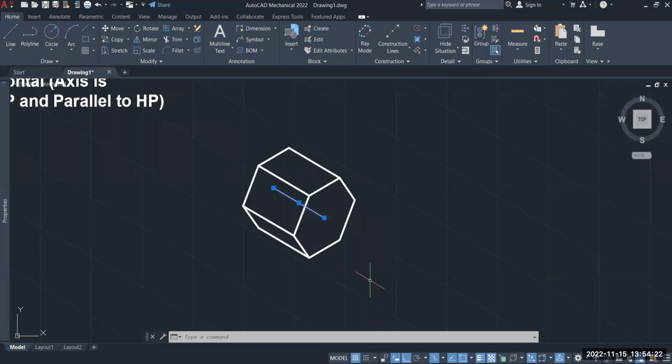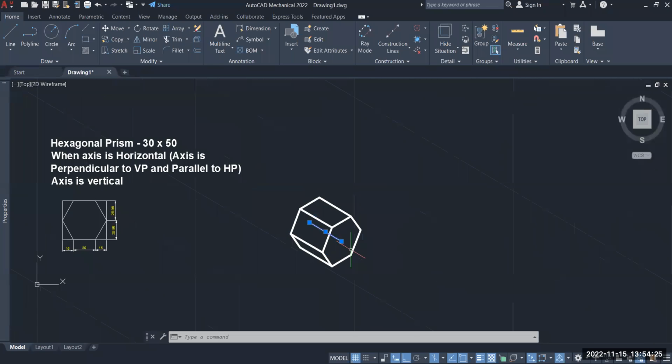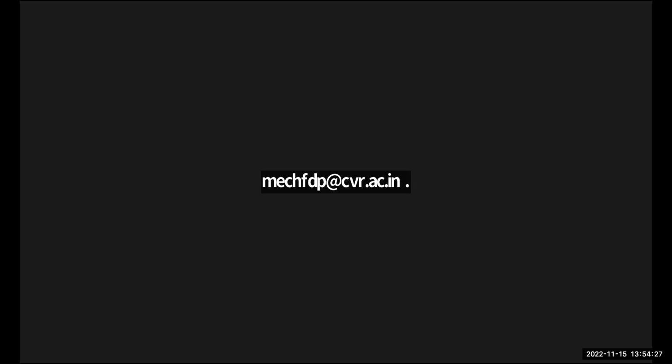Is this clear to all of you? Could you please respond in chat box? Is this clear?